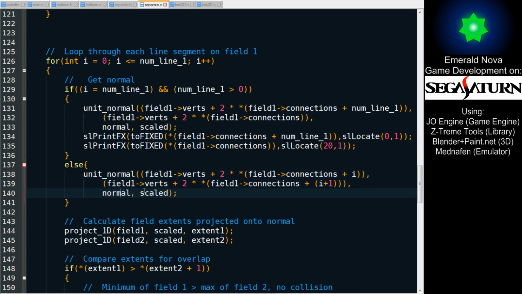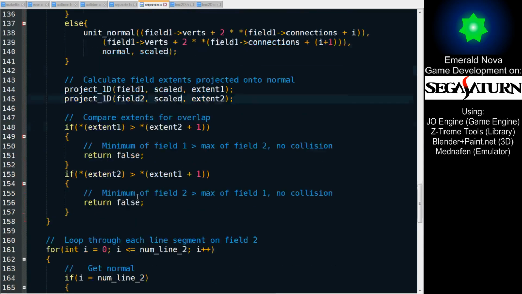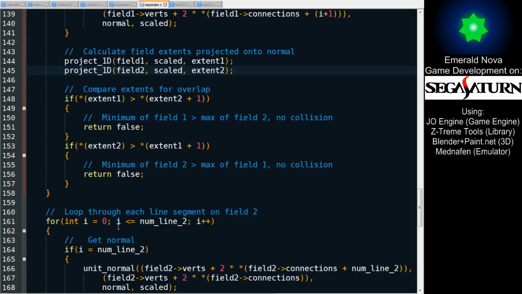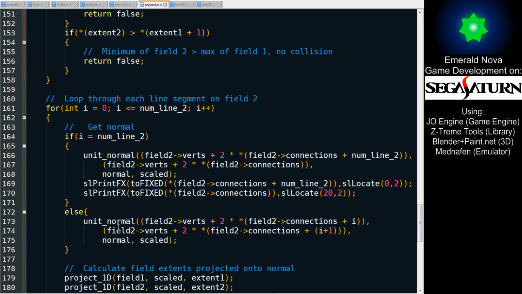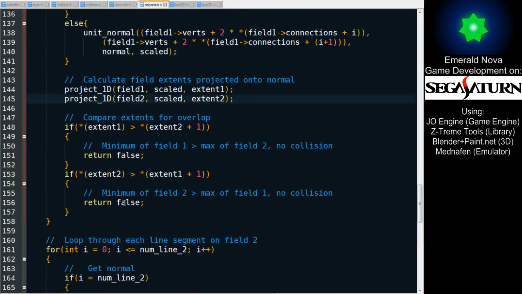This should be writing normal and scaled. And then the extent checks are what they are. Somehow, are we not... Did we need to malloc that? Is that the issue?